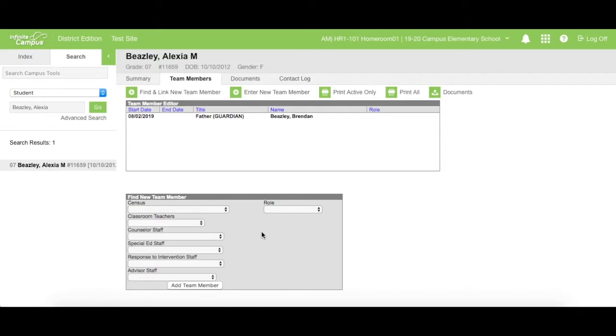The role of case manager and intervention provider are required. For literacy support plans, the reading teacher of record should be identified as both roles.